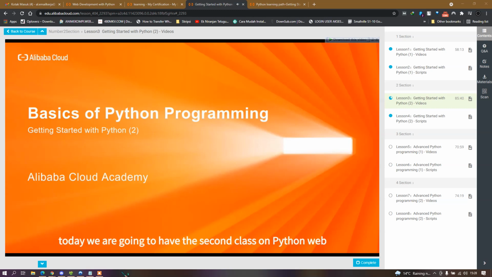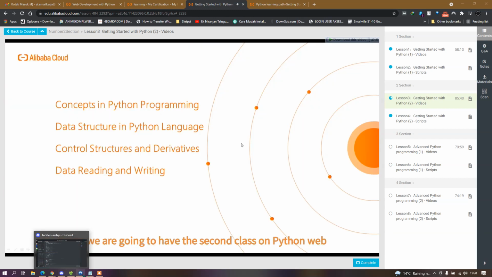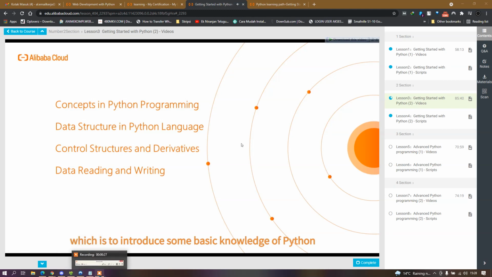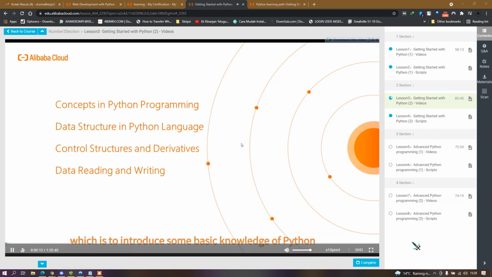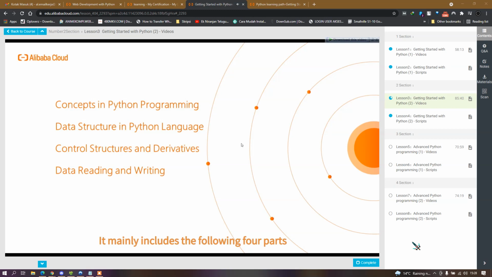Hello everyone. Today we're going to have the second class on Python Web, which is to introduce some basic knowledge of Python. It mainly includes the following 4 parts. First, we're going to introduce the main concepts inside the Python programming language. Then we'll introduce the data structures in the Python programming language, as well as control structures and derivatives. Finally, we will introduce how to read and write data in the Python programming language.